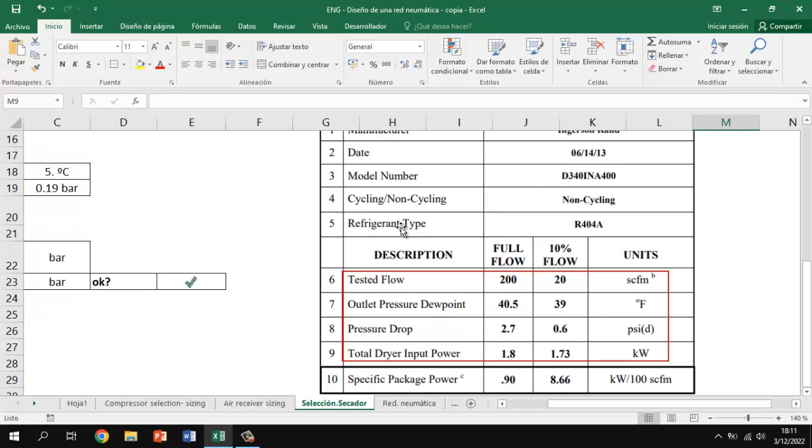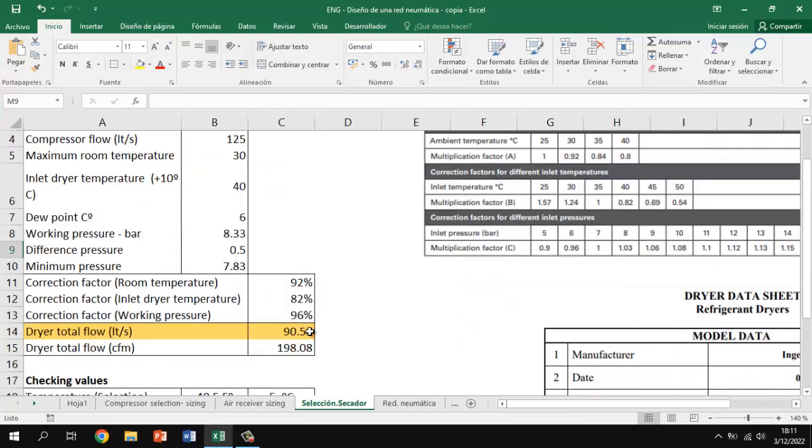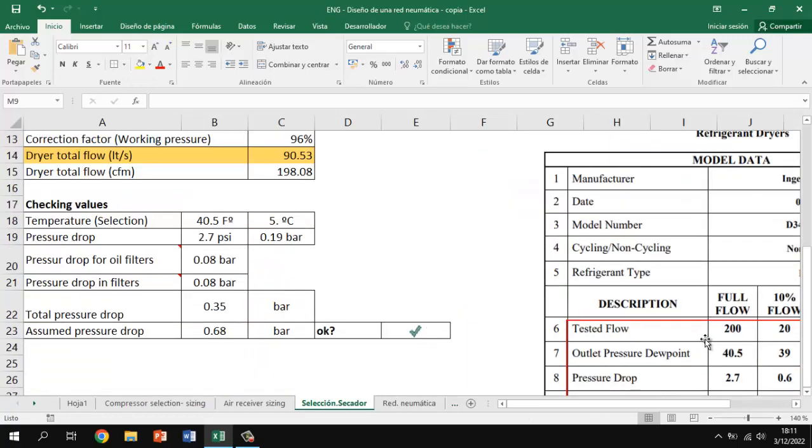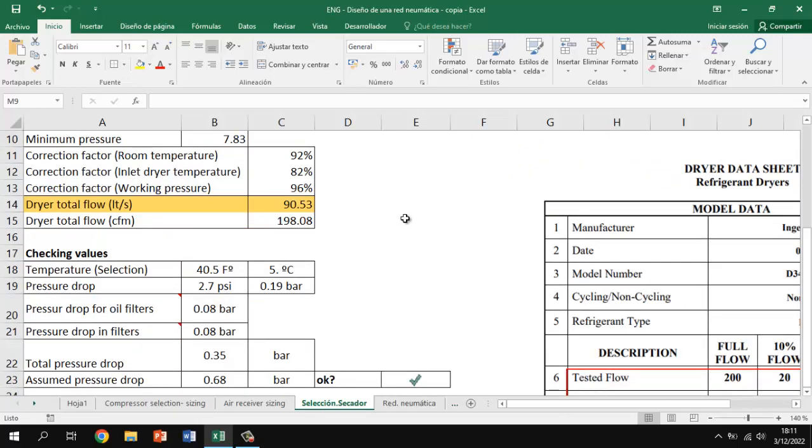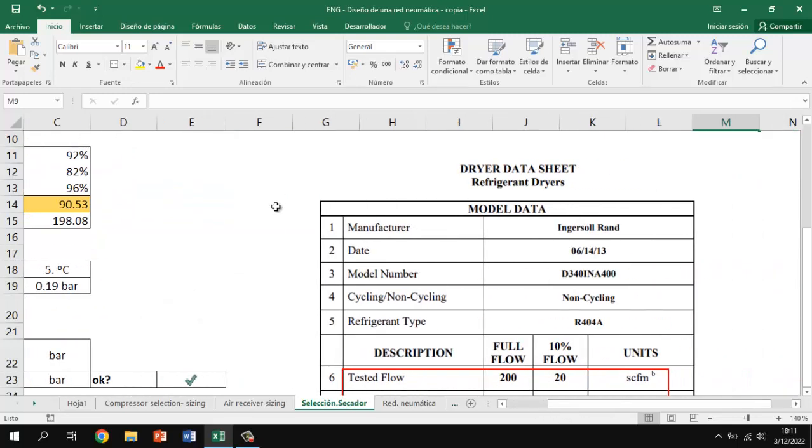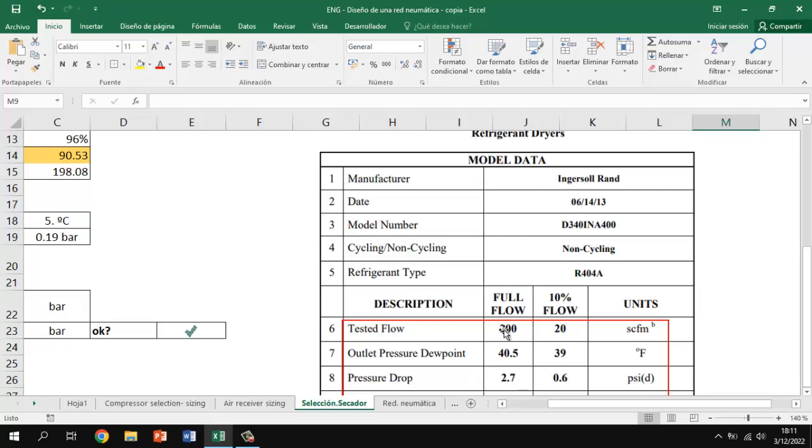So if you can see, in this case, this is the refrigerant type, R404A, and here the test flow is 200, and we have 198, so it's almost 200. So it's the immediately superior size. I don't know if it is correct to say it in that way, but you should go to the next size, and it should be available in the market. So in the market, there is a 200. So that's the reason why I selected it.